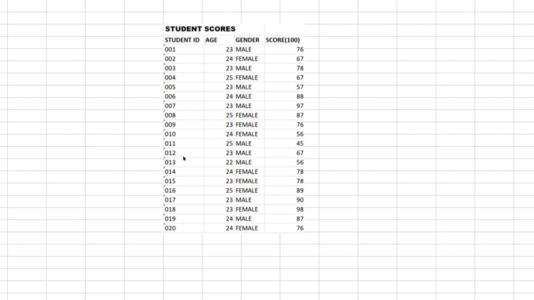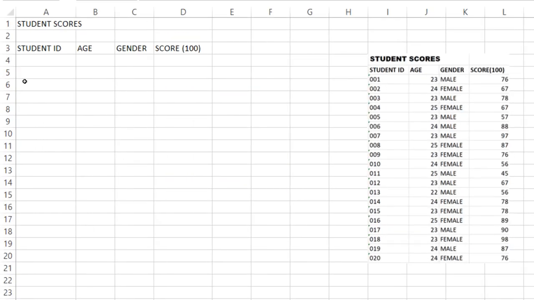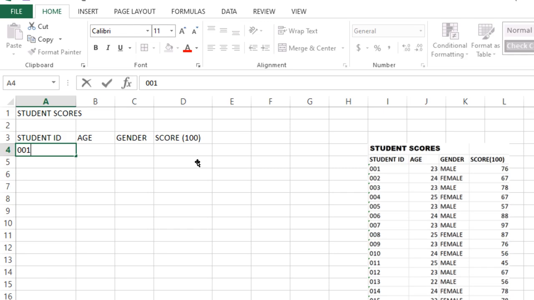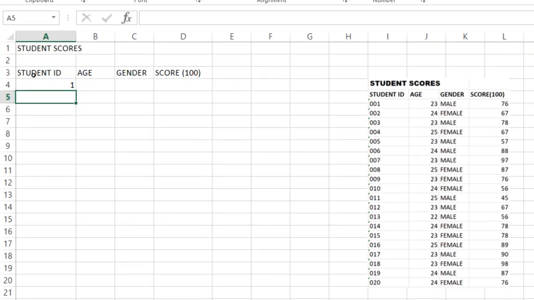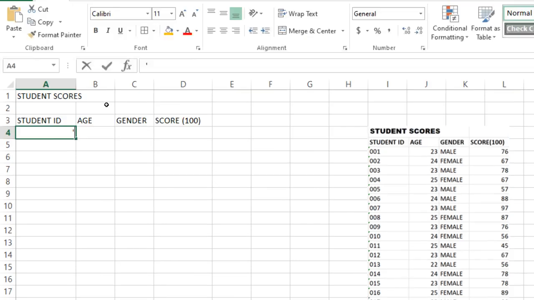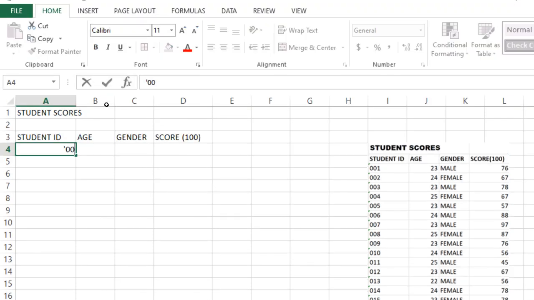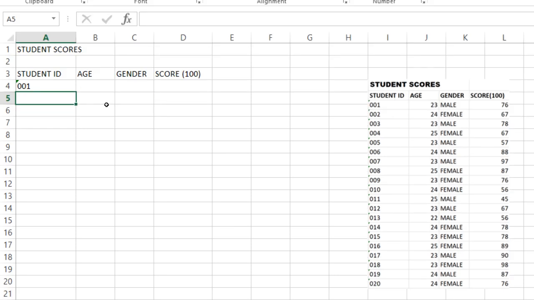We have student ID from 1 to 20. To get that, I'm going to click here, and if I just type 001 and go to the next cell, I'll notice that the leading zeros are no more there, they disappear. So instead of just typing like that, I'm going to put an apostrophe before typing my 001. That ensures that the leading zero remains there. Now, anytime you do that with a number, that number cannot be used for calculation again in Excel, because the number will be treated as text.